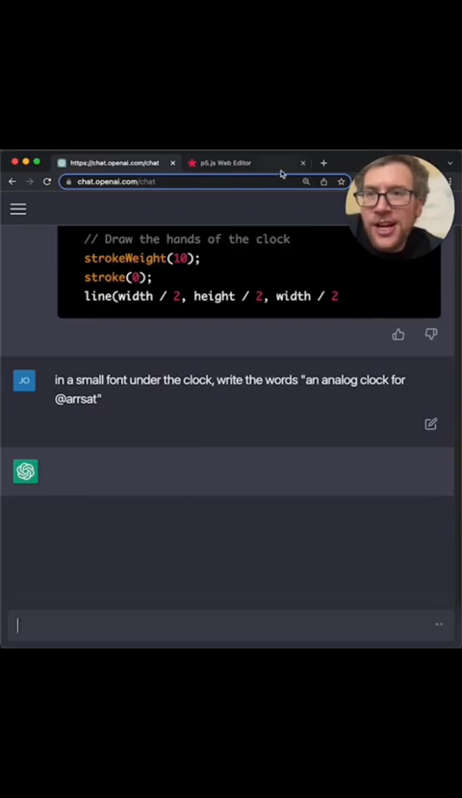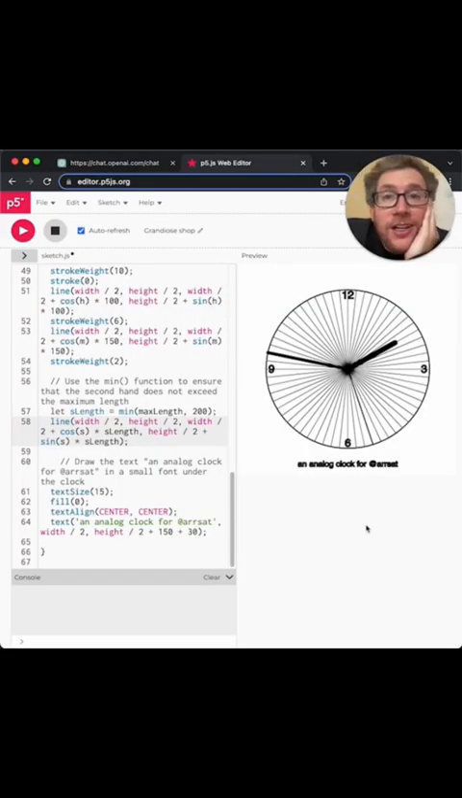So let's make a little note to RSAT. Asking for the analog clock. Can it draw an analog clock? Well, you tell me. Let me know if you think this qualifies.